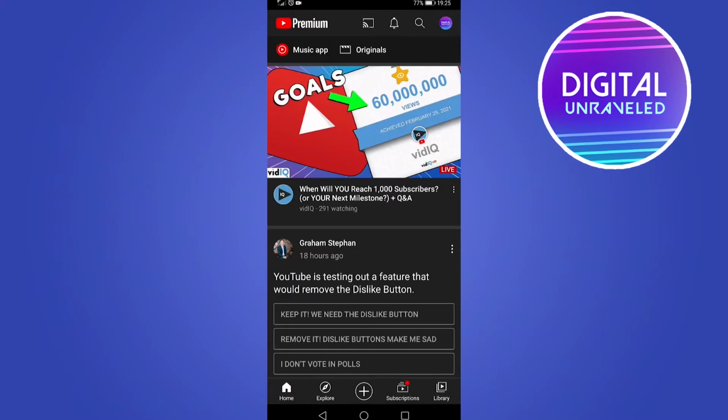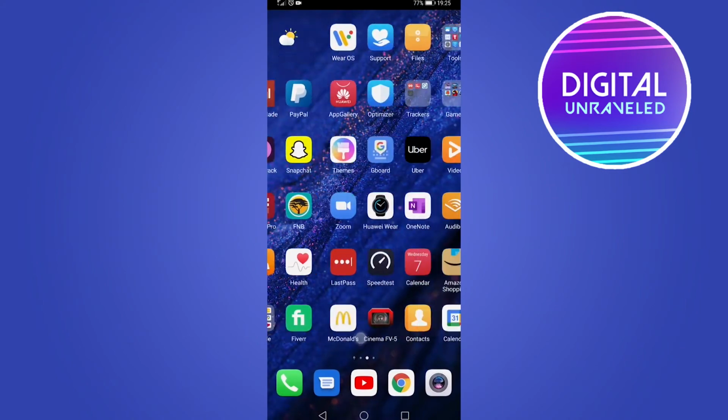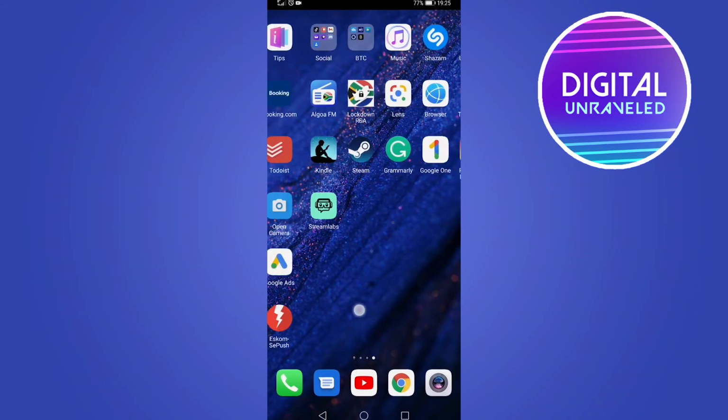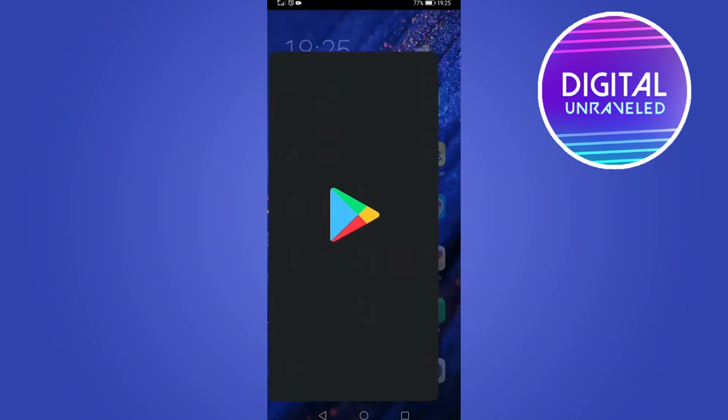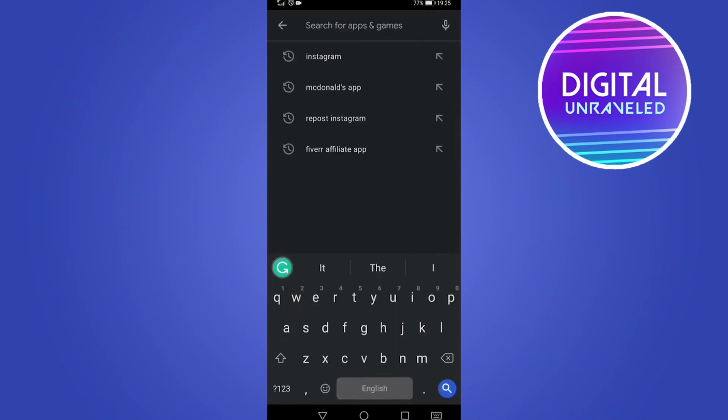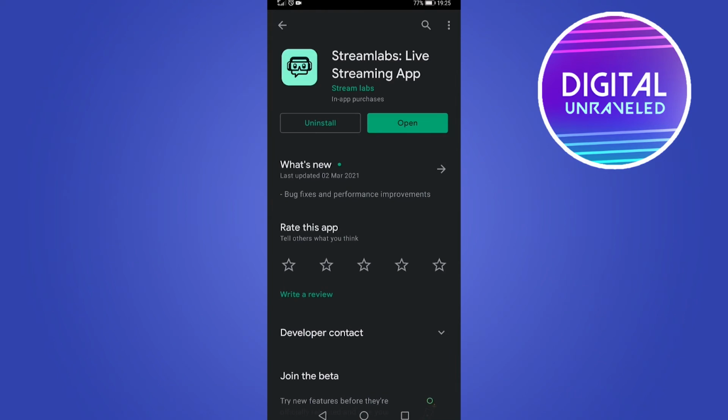So how you can still go live on YouTube below 1000 subscribers is you can use a third-party app, and that app is called Streamlabs. And if you go ahead and download that, all you would need to do is go to the Google Play Store or the Apple App Store, search up Streamlabs, and go ahead and make sure that you download this app.